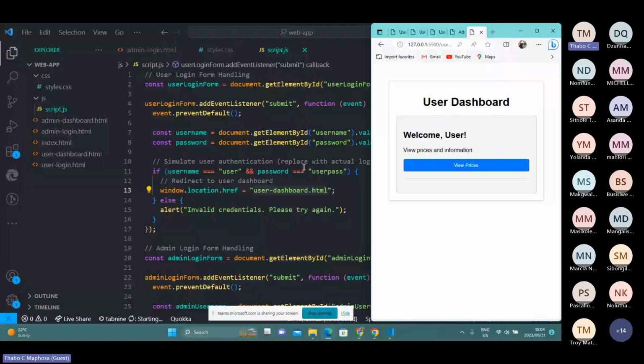Okay, my screen is updating a little bit slow. I don't know if you guys can see, because my view screen is updating a little bit slow. Oh, there we go. Can you see that?